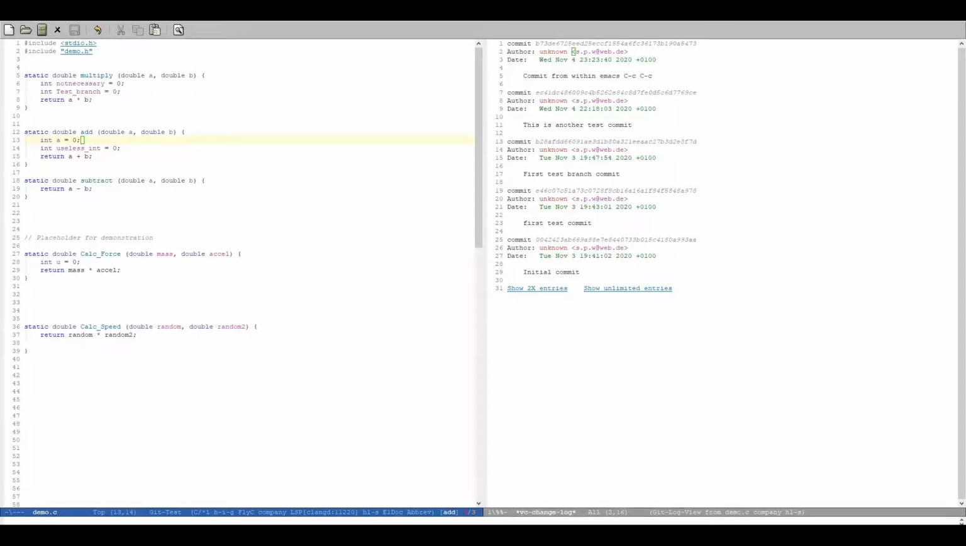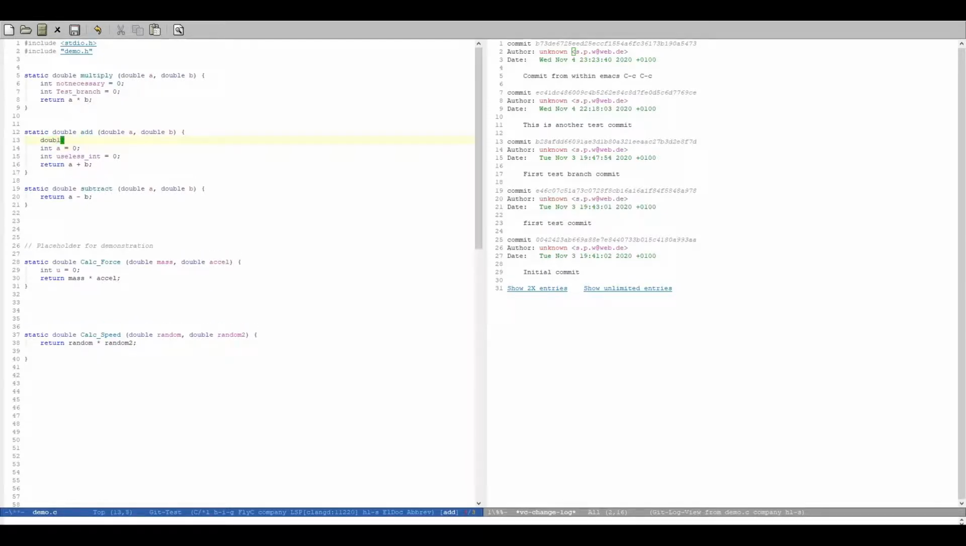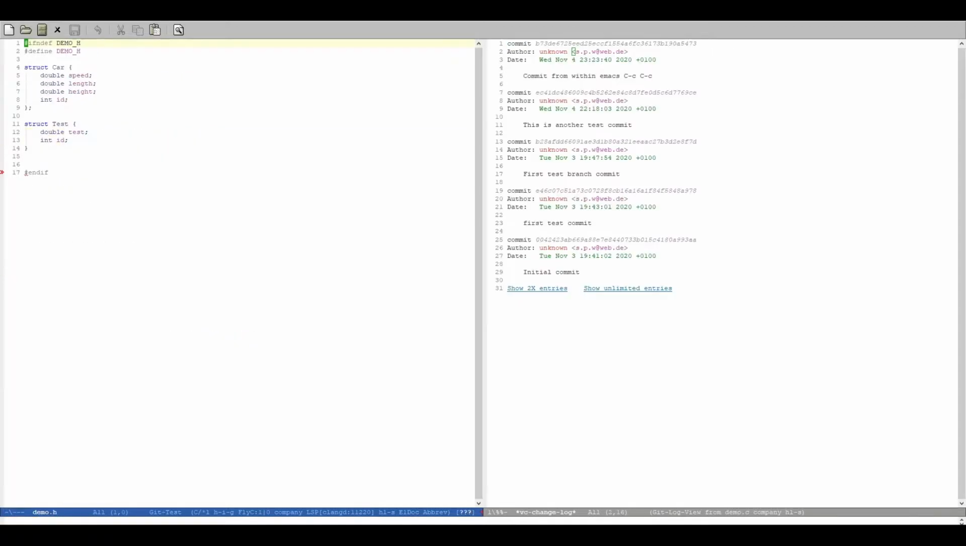So now that we have committed one file, let's take a look at committing several files at once. So we'll just add another line. Doesn't have to be anything particularly useful. And let's also change something in the header file so that we have several changes. Let's add another test struct.